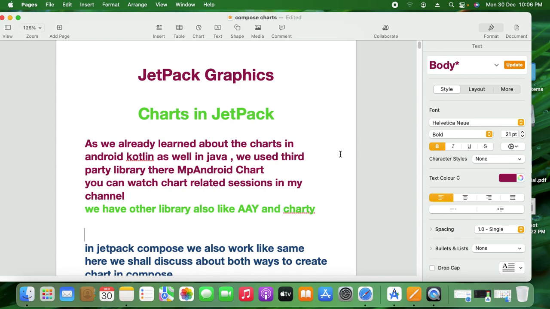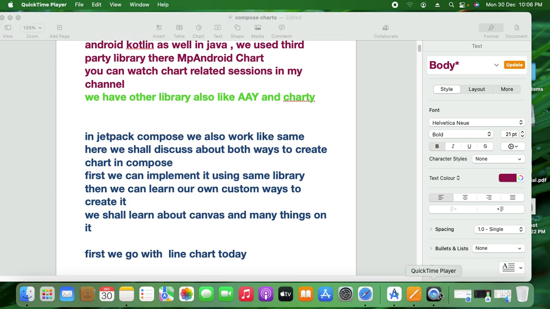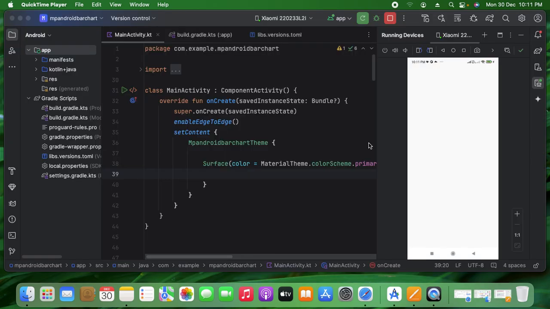So let us start this topic in an easier way, and today we will describe the bar chart and how we can implement it in your Jetpack. So let's see the example of this. Okay, so let's start in Android Studio.